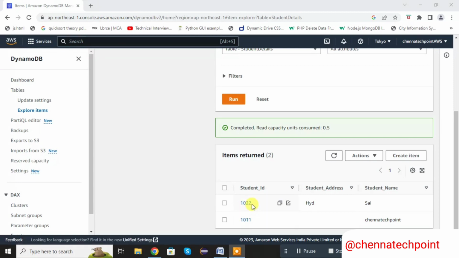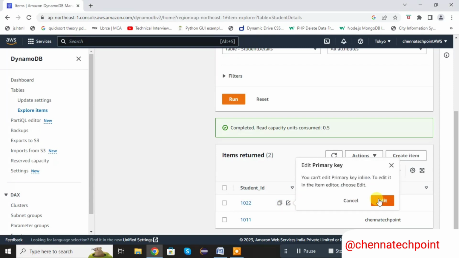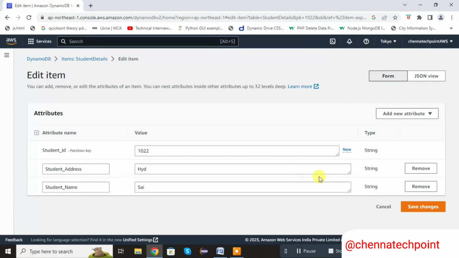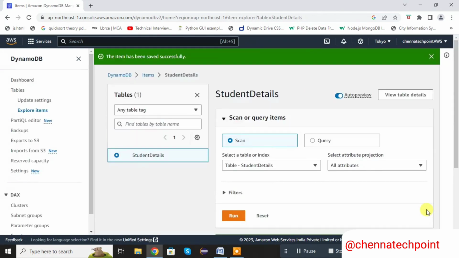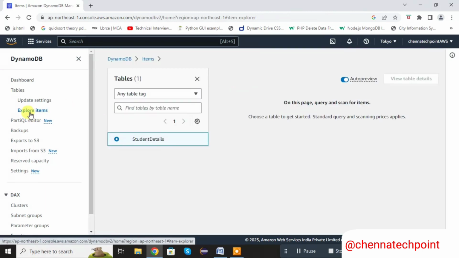Suppose we want to change any values here, select any one of the student IDs. You can see if you want to copy it, copy, otherwise if we want to edit it, click on edit. Click on this edit option. If you want to change any values or column names, you can change them here. After that you can click on save changes. You can click on explore items.